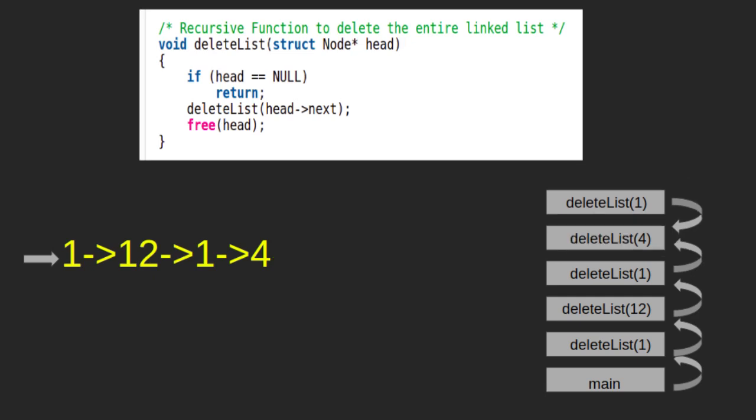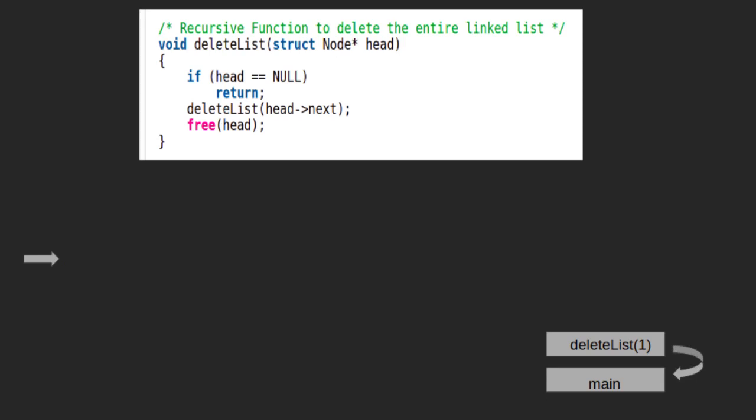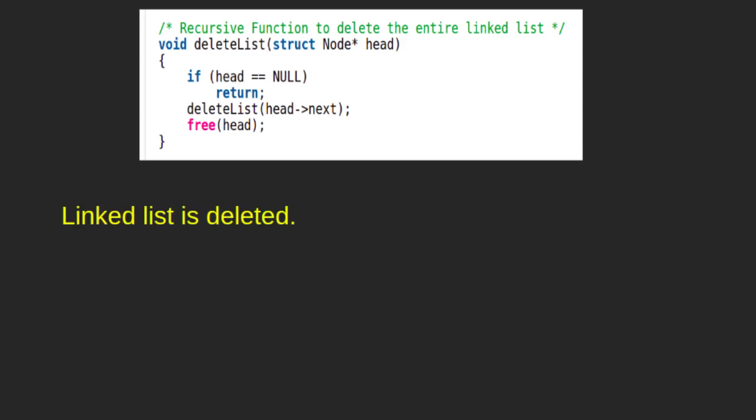So now deleteList 4 will delete the node containing 4 and will return to deleteList 1. After that, deleteList 1 will delete node 1 and will return to deleteList 12. Next, deleteList 12 will delete the node containing data 12, which is the second node, and will return to deleteList 1. Finally, the deleteList 1 function will delete the only remaining node, which is the first node containing 1, and will return to the main calling function. So finally our linked list is deleted.